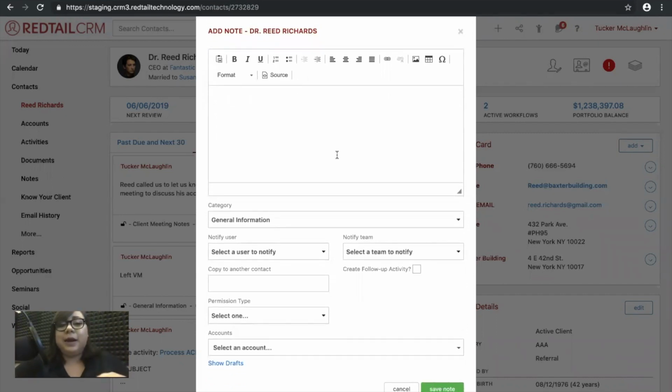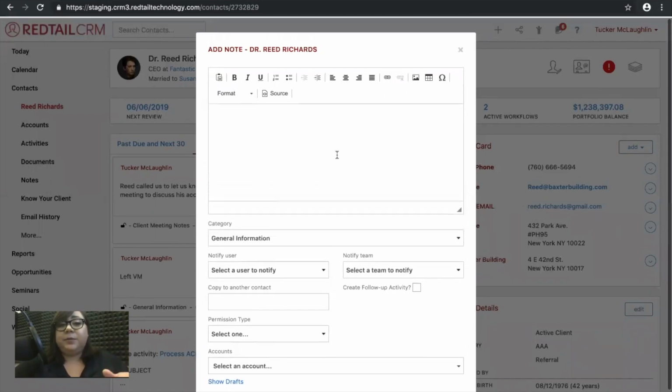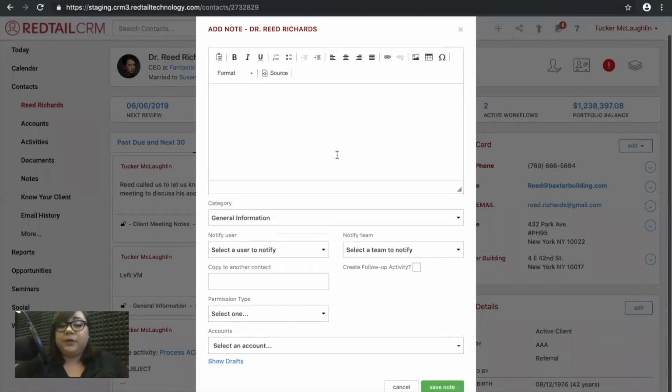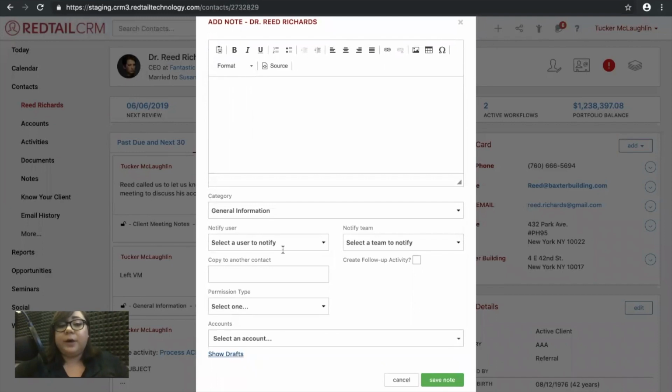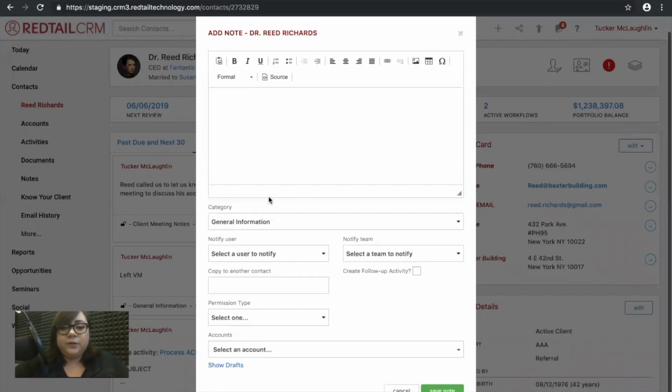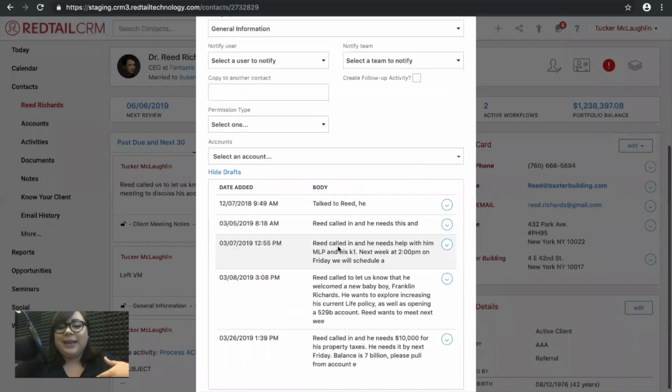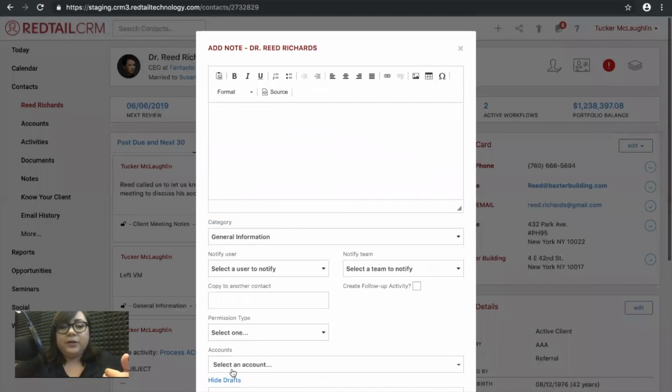The one thing I did not point out on the quick add, because we weren't in the record itself, is the show drafts at the very bottom here. If you scroll your eyes down, in this baby blue hyperlink, you'll see show drafts. What this is saying is that if you're giving Leo Tolstoy a run for his money and writing the War and Peace novel of notes, and you accidentally click out, show drafts is going to show you anything you've been typing up but didn't actually get saved. I'll show you as an example.